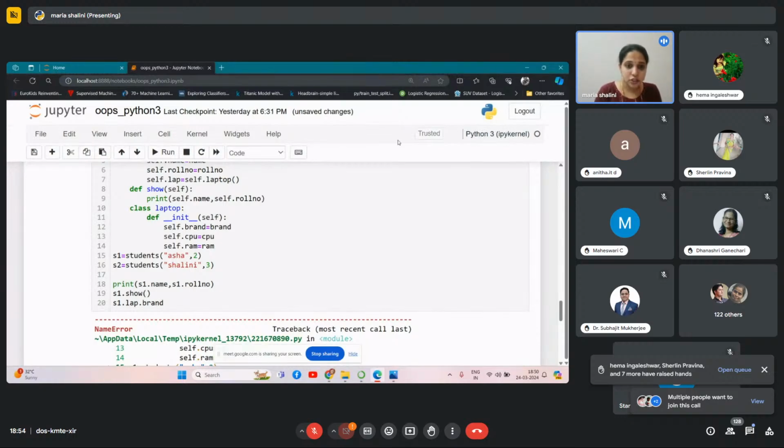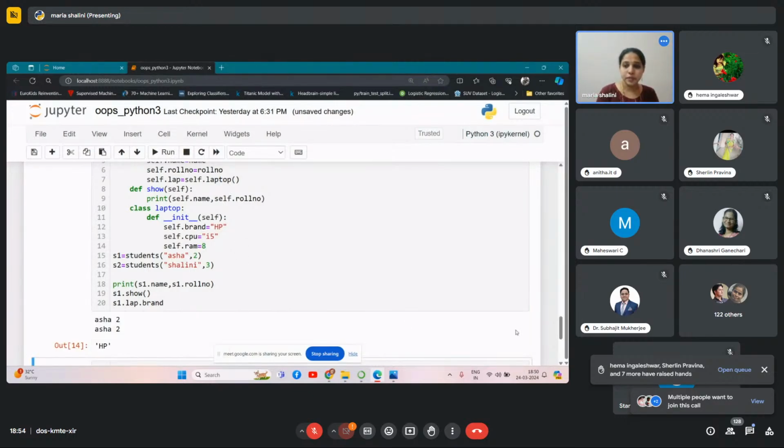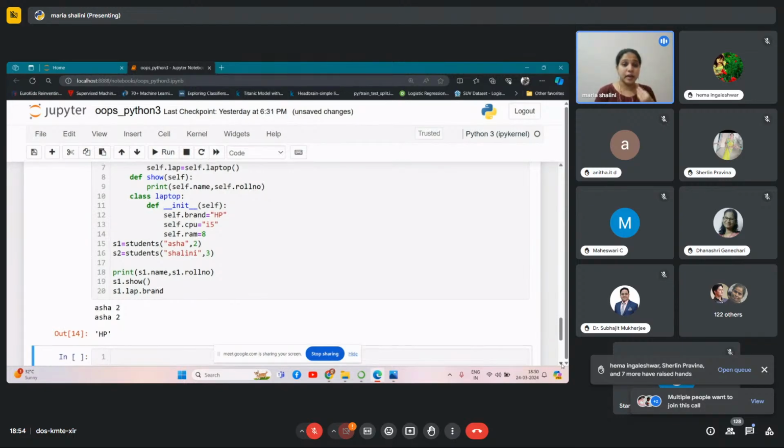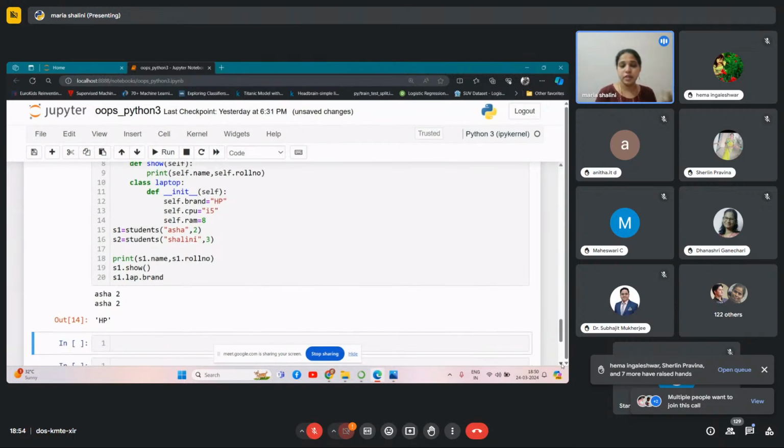Maybe here you have to mention what brand it is. Let me take HP, and let me take CPU as i5, then RAM as 8. Let me run it. Okay, now I got it. Because you didn't give the data for that attribute, right? So that's why it was showing that name brand is not defined.